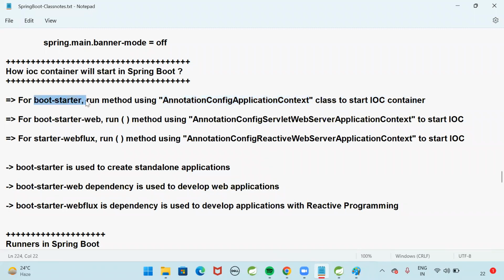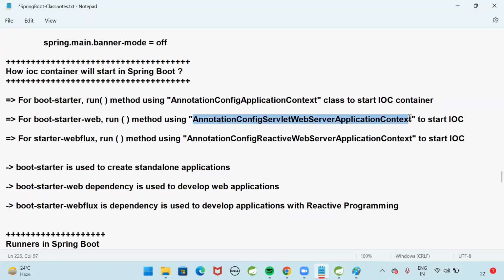Suppose our application has a web starter. When the application has a web starter, it uses AnnotationConfigServletWebServerApplicationContext. Even these class names are difficult to read, they are lengthy. It uses a lengthy class name to start the IOC container, and that class is used for the servlet web server.